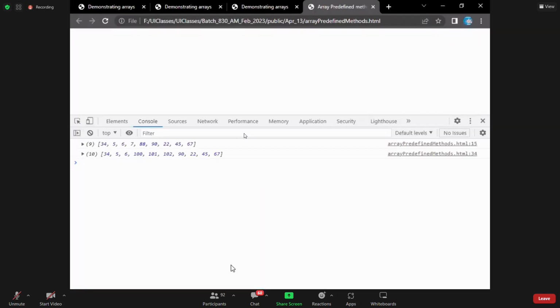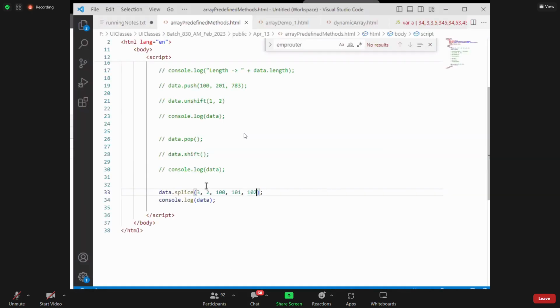What happened, boss? 788 has been removed. At the same position, these 3 values have been inserted. So what is the meaning of this? Boss, you need to start at the 3rd index. You need to delete 2 values and you need to insert 3 values at the same position. So I'm deleting more than one value, and I can insert more than one value at whatever position I want.